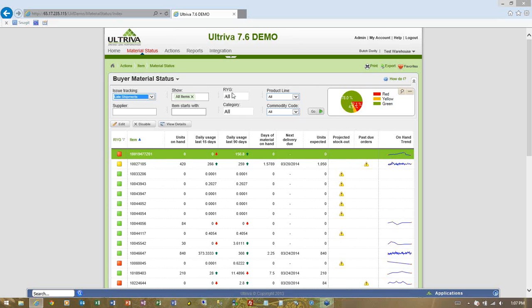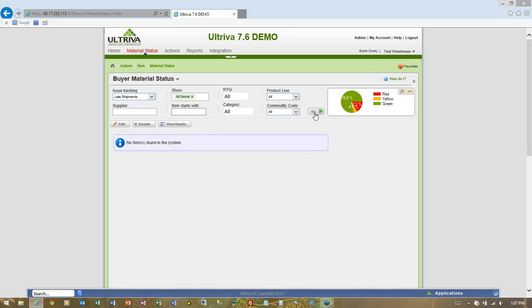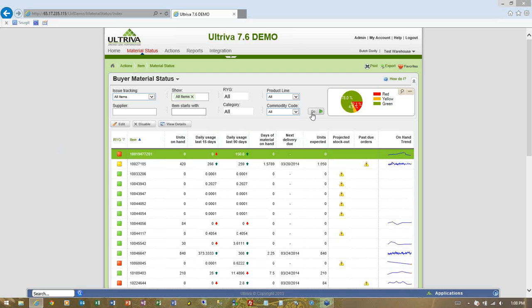And like the top of the page filter on all pages, anytime you make a change, you're going to have to hit the go button in order to apply that filter change. We actually don't have any late shipments right now on this screen. So I'm going to go back to all items, click the go button, and we can, like on many screens, look at all the items, or if you're the item coordinator for a particular set of items, you can actually look at My Items.